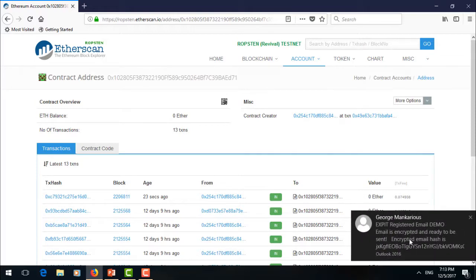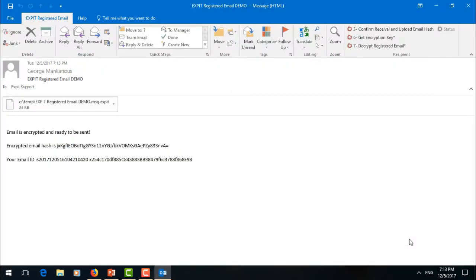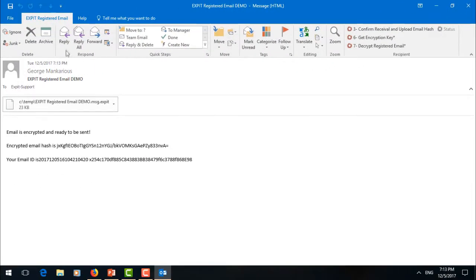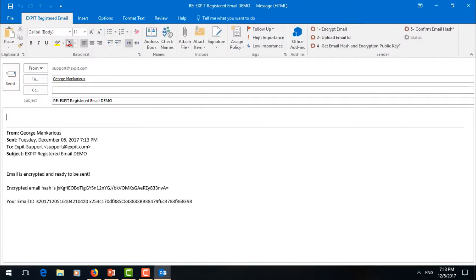Here you go. The email was received. As you can see, this is the plugin part of the recipient side, and it's also constructed in steps for the demo purposes as well. Now we're going to click Reply in order to see the rest of the steps and complete the flow between the sender and the recipient.